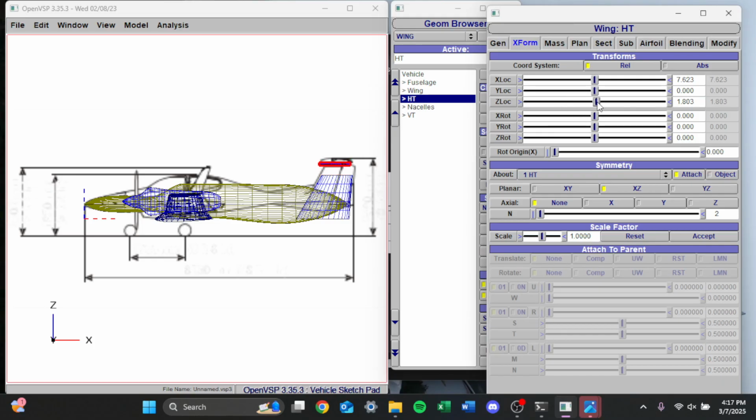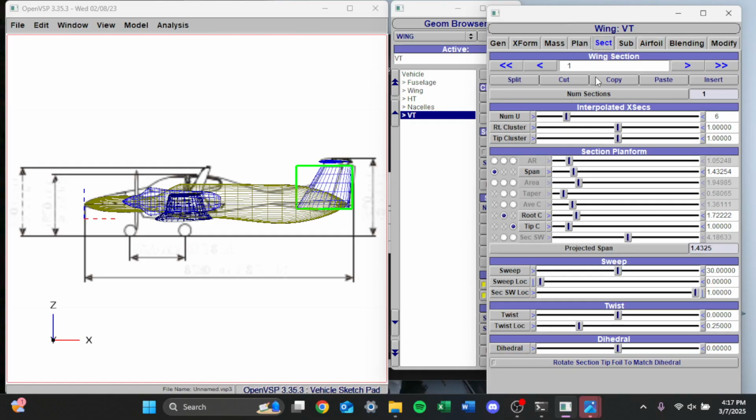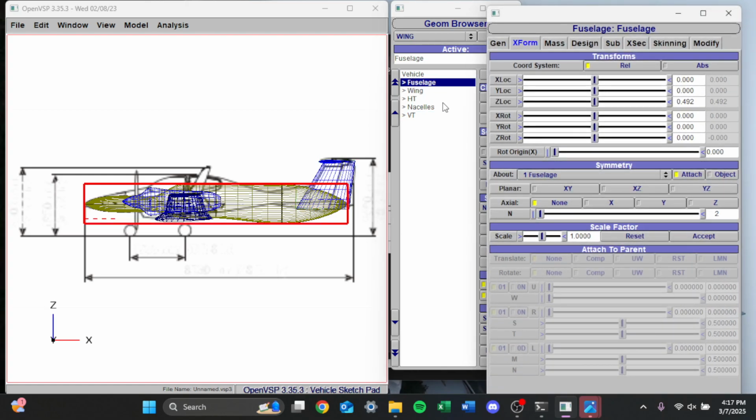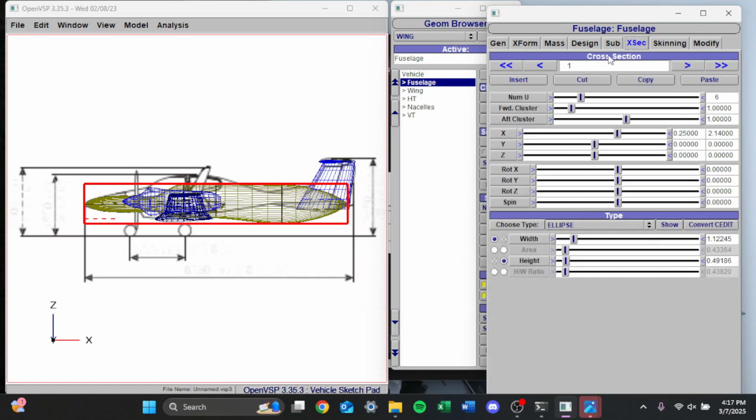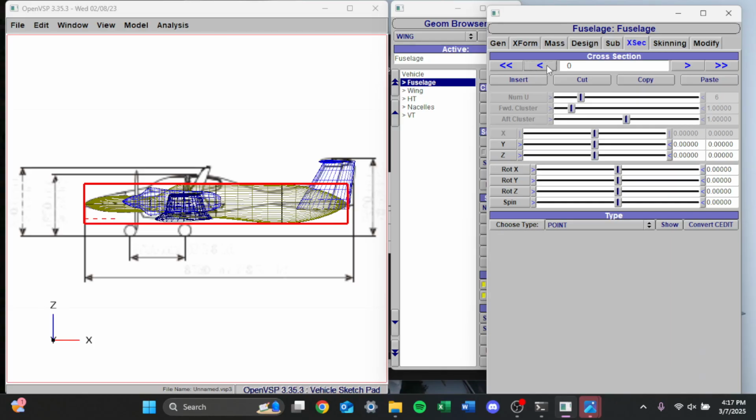up. Vertical tail up. We'll change the span a little bit. Cool. Alright, now let's get back to our fuselage. Let's see, let's go back to here, to our fuselage.